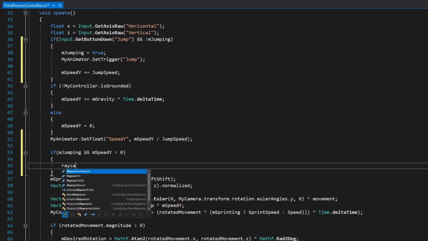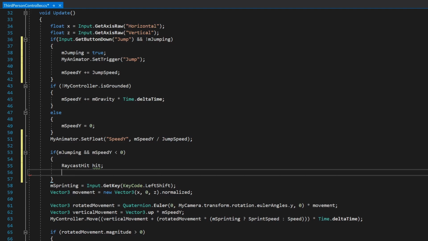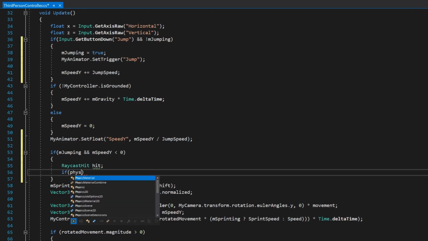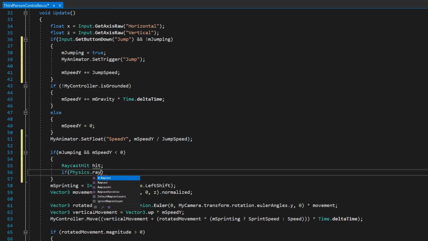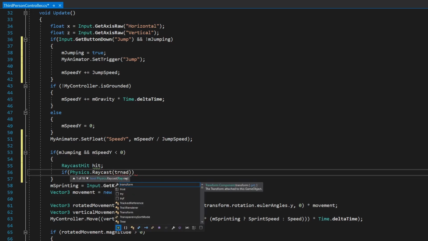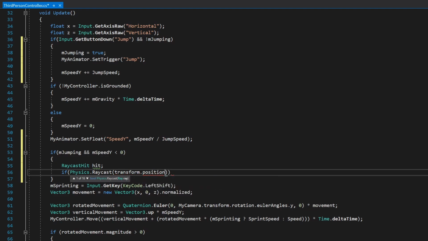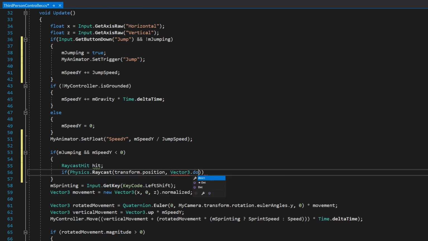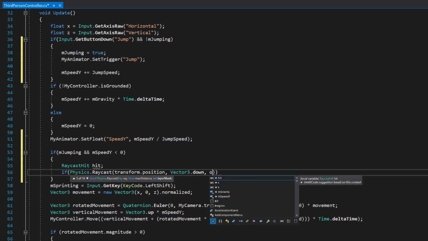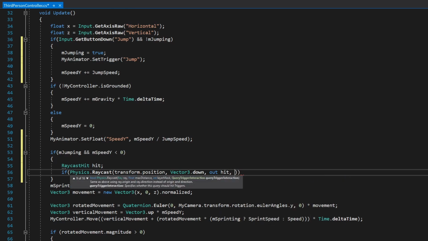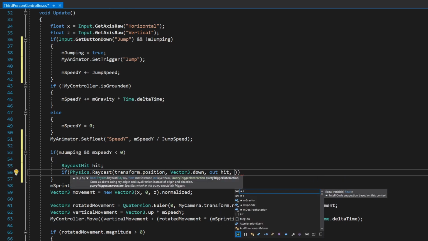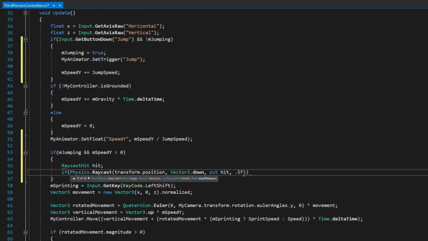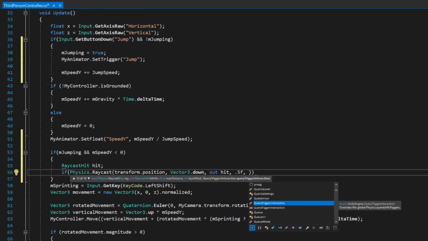So for this, we're going to declare a raycast hit, and we're just going to call it hit. And then we'll say if physics.raycast, and we're going to cast the raycast from our feet, which is basically at transform.position, which is at the very base of our character. And then we're going to make the raycast go down, which we can pass in with vector3.down, and then we're going to say out hit, which is the hit that we just declared, and that's going to save the information about the raycast hit, which we're not really going to use right now. And then we're going to say 0.5, which is the distance. We're going to say check half a meter below our feet.